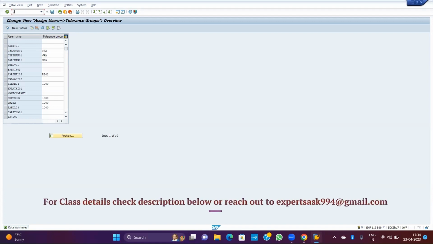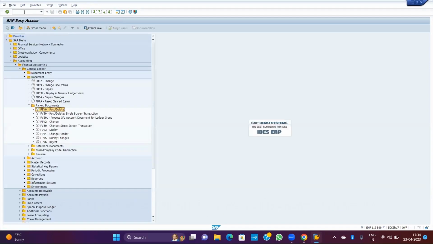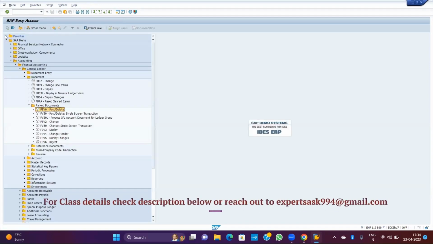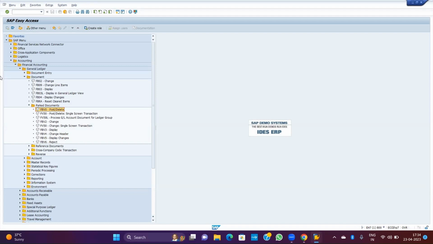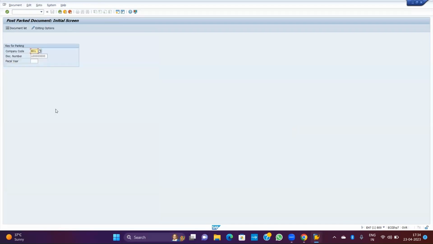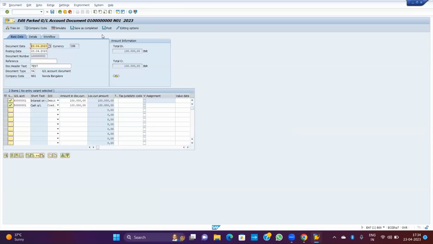Right. So let's say now you are a senior manager, since we have assigned you the tolerance group of senior manager. Now we will open the same document, and now we will try to post the document with the 1 lakh value. No amount tolerance range. Okay, this SRA code is not defined, I guess. Let's see.